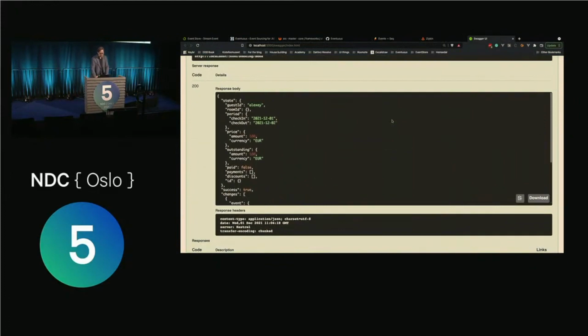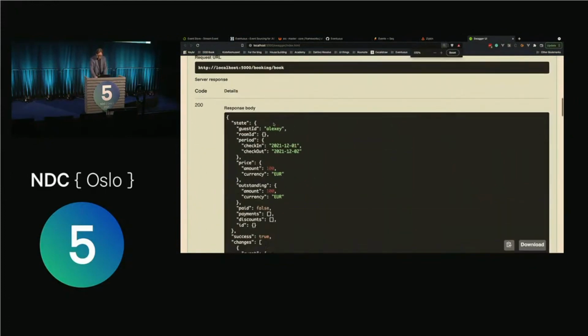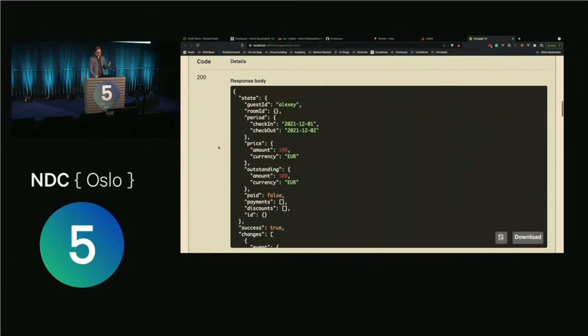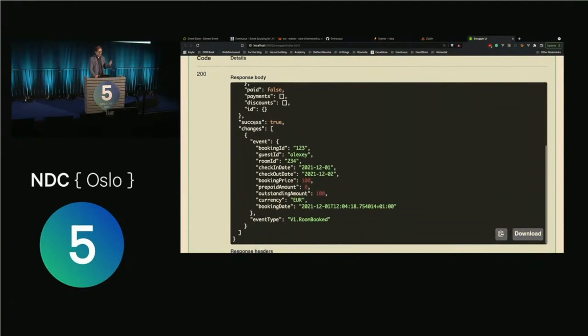So remember, I executed this thing, the first command booked the room, and that's what I got back. So first of all, I got the whole new state of my domain object back to the UI so I can show it straight away. I don't really need to query it again, because that's what people do. This is the state, right? It gives you the success indication, and it gives you the list of changes.